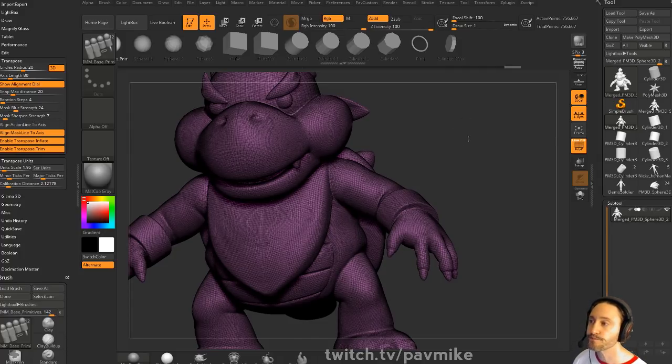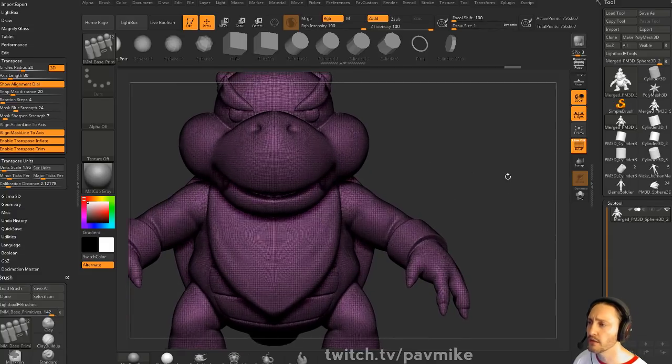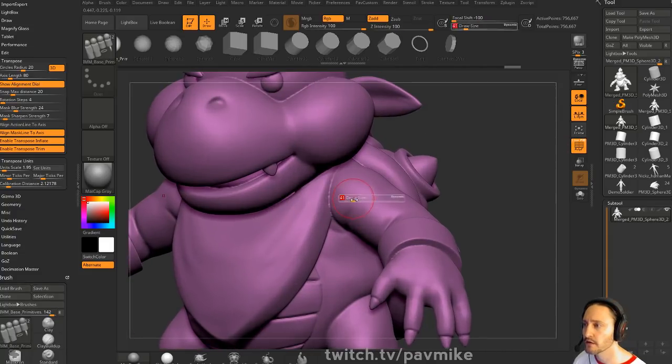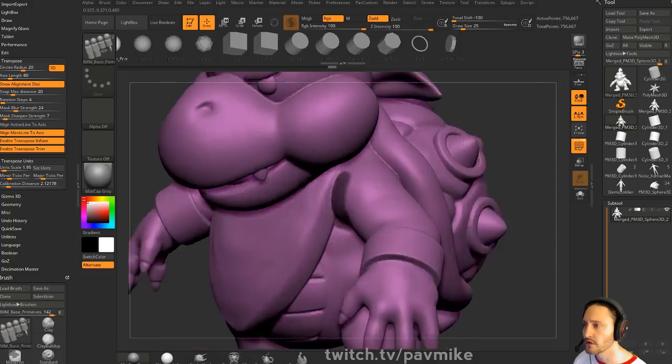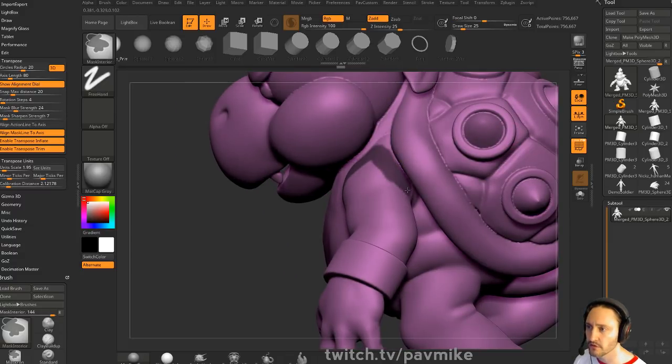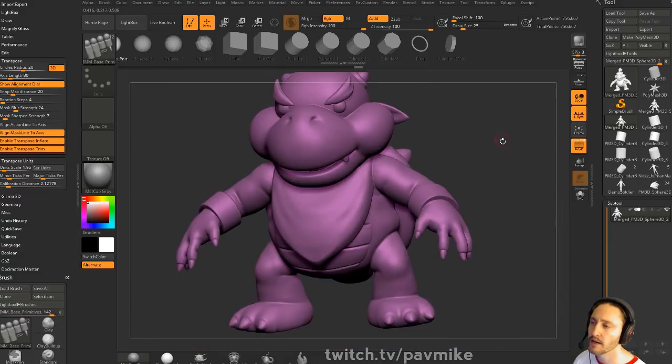Okay, so if we wanted to say take his arm off, I'm going to go ahead and turn off line here, and we can just mask exactly where we want this cut line to be, and you could make this into a polygroup and then split it off there.